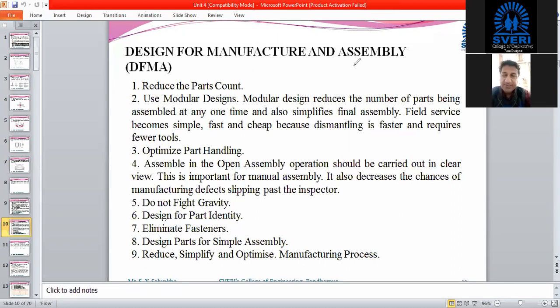While assembly is taking place of various components, and when they are assembled together, then our main machine will get formed, and that machine will perform some operation, right? So at the time of assembly, there may be some difficulties which that particular person may face. So we are going to see some guidelines which are provided for the designer at the design stage only. So first thing is that reduce the parts count.